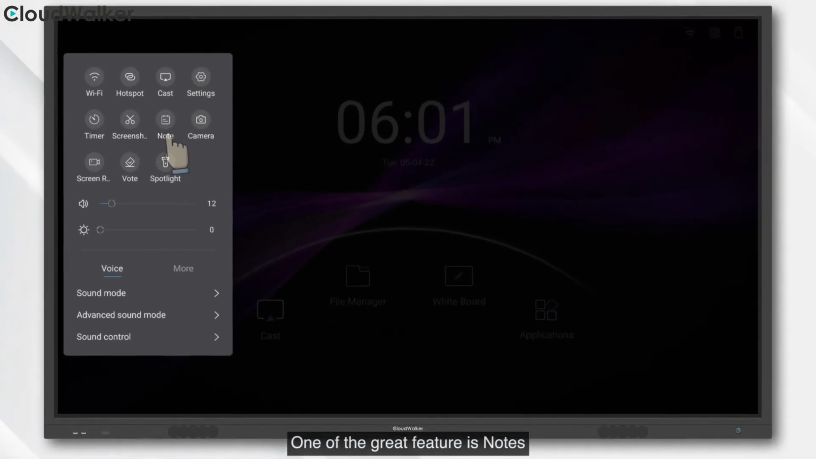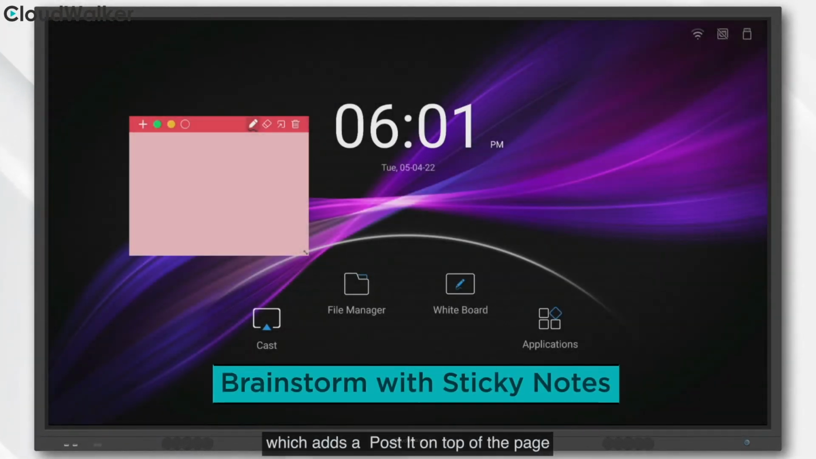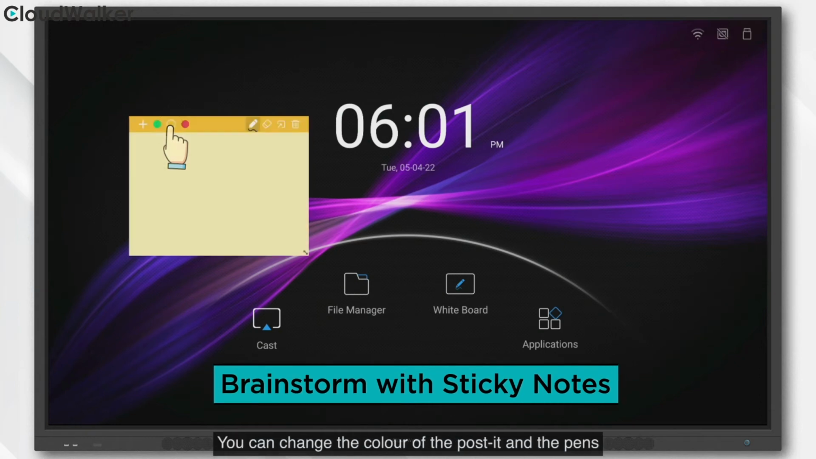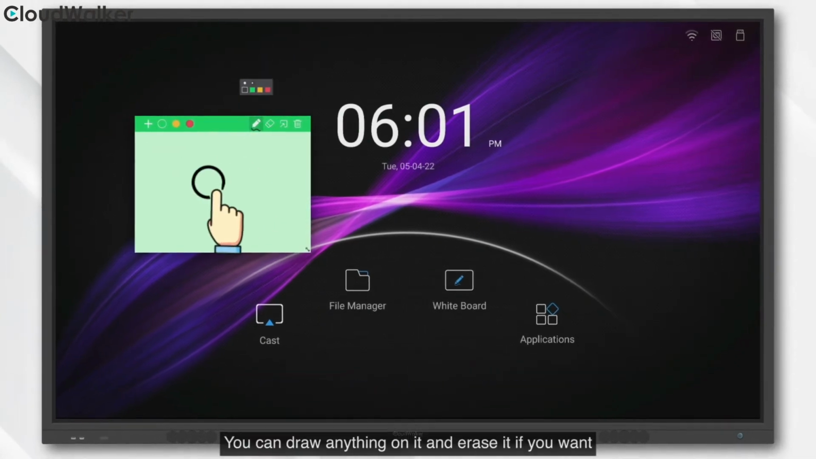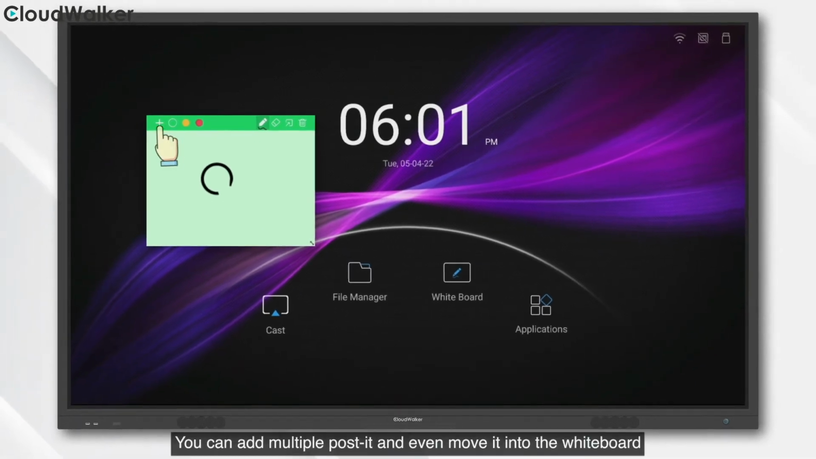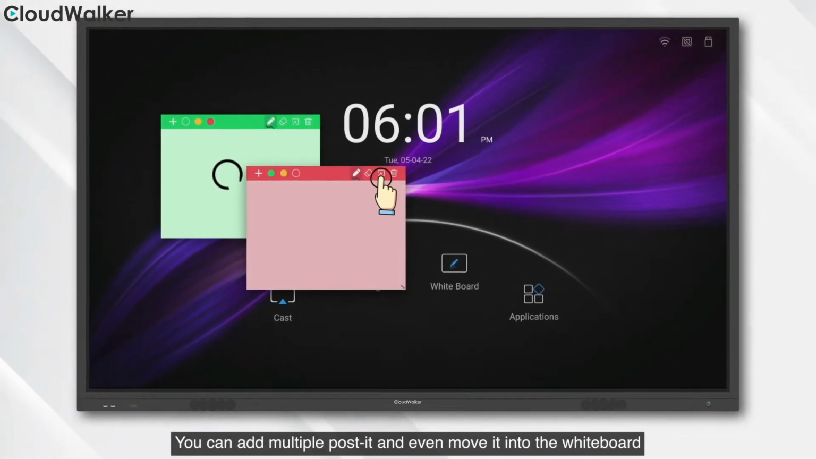One of our great features is notes, which adds a post-it on top of the page. You can change the color of the post-it and the pens. You can draw anything on it and erase it if you want. You can add multiple post-its and even move it into the whiteboard.